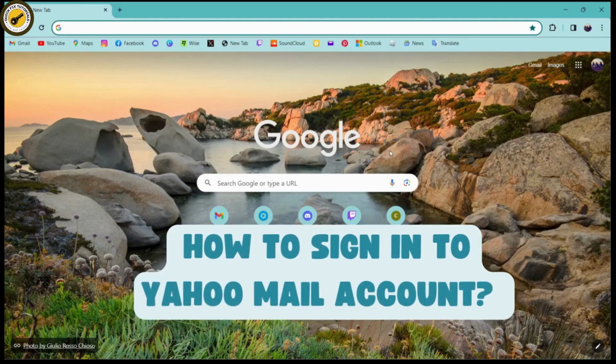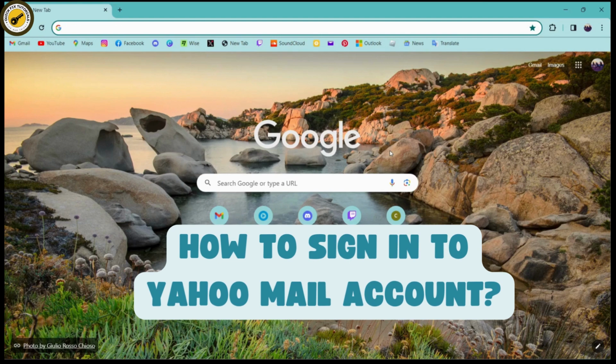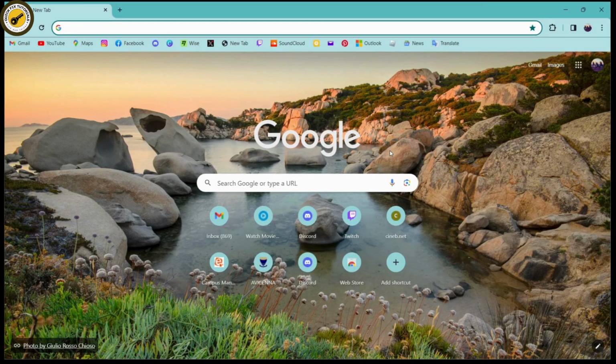How to sign in to Yahoo Mail account. So if you want to sign in to Yahoo Mail account, then first you need to open up a browser, any browser that you are comfortable with. And I'm here with Chrome browser.